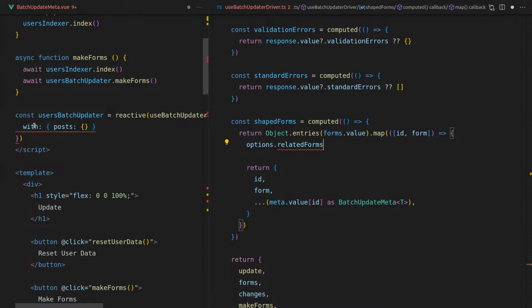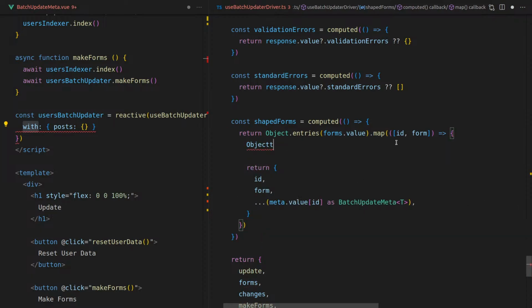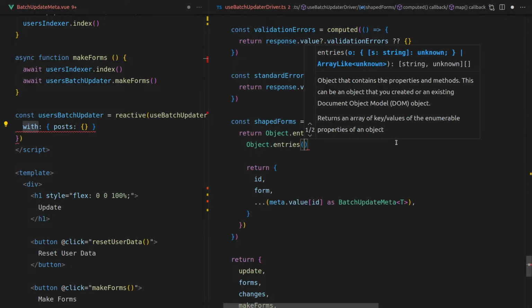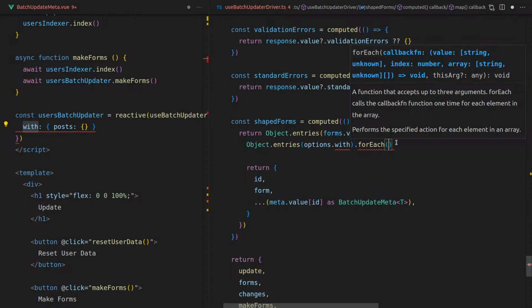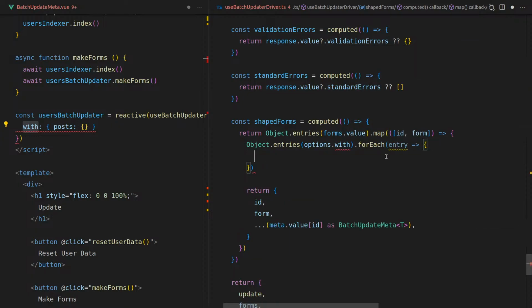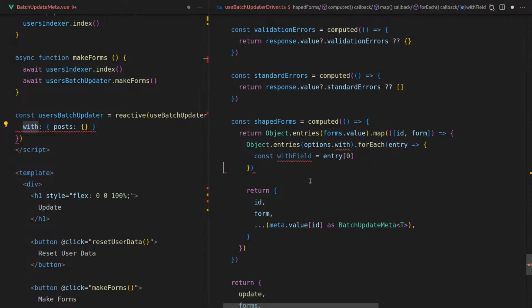What did we call it here? No, we just called it width. Options.width, you'd have to do like an object dot entries on that, and then like a for each, and then so then we'd be able to say like width field is equal to entry 0, and at least for now that's all we would really need.